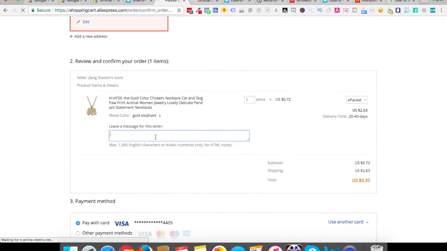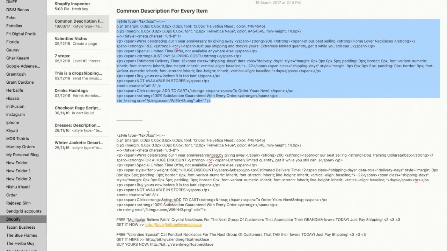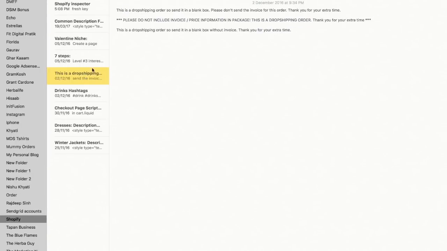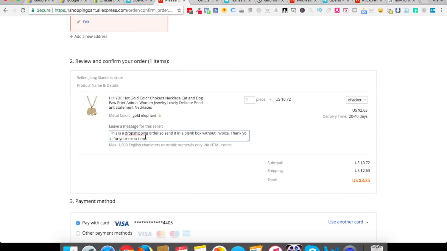And over here, leave a message for the seller, the seller who is going to send this particular product to your Germany customer. Make sure you leave a message for the seller like this one. I have a template for that one. Make sure you write something like this in a message.